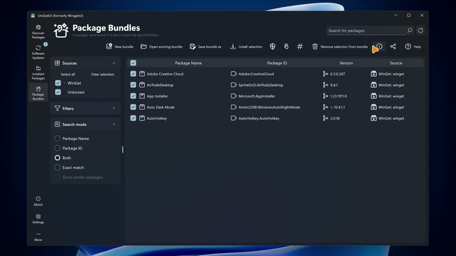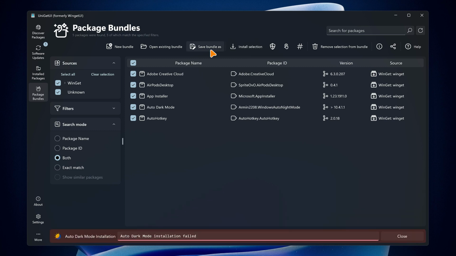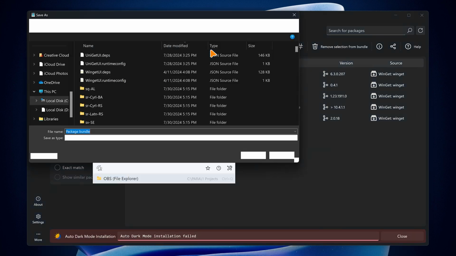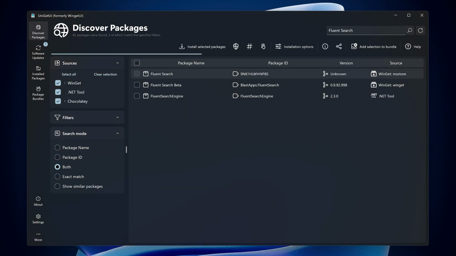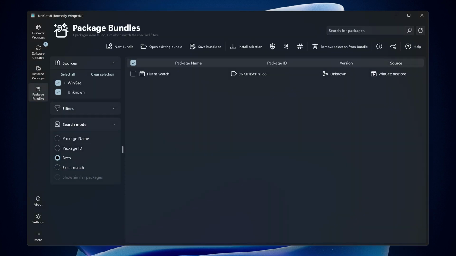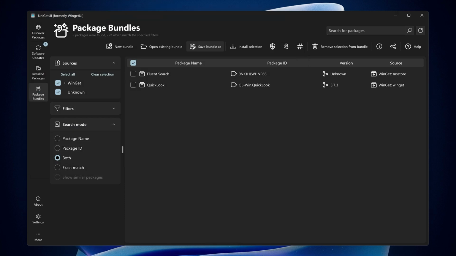UniGetUI even goes beyond the App Store by offering features like package bundles. These bundles allow you to group apps together so you can install them all at once. You can also save these bundles for later for when you're setting up a new PC or want to share them with someone else. I'll create bundles for the apps mentioned in this video, organized by the categories I've covered, and I'll leave them in the description for you to download.